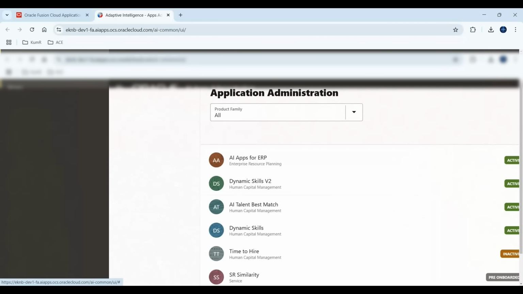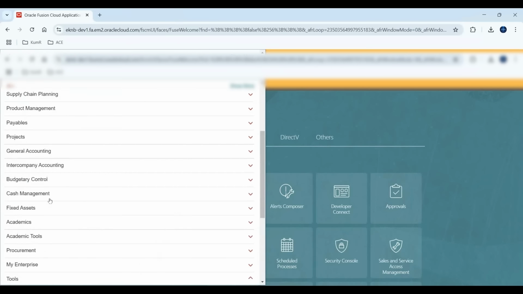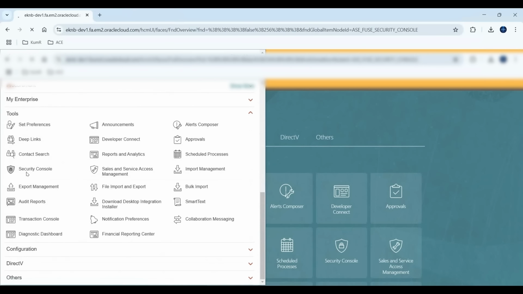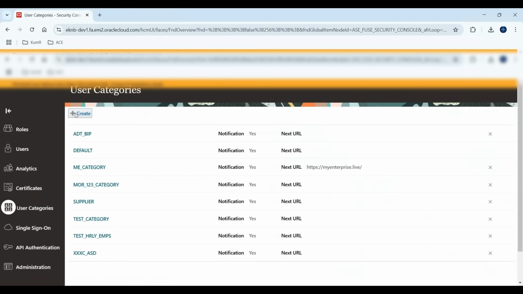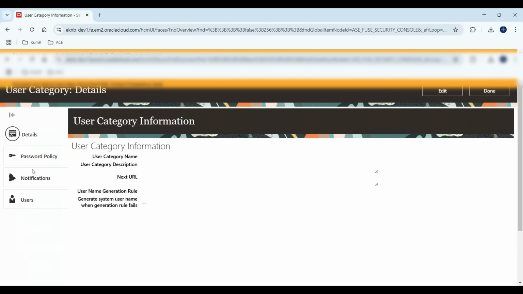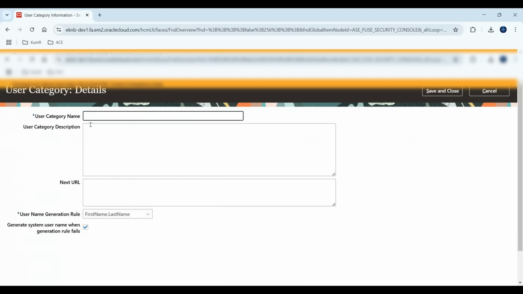So the next thing we need to do is go back to our security console. You can close this for now and go to security console. We have to create something known as categories, user categories. I'm going to create a new category called XXG AI category. Let's copy this here and then save it.